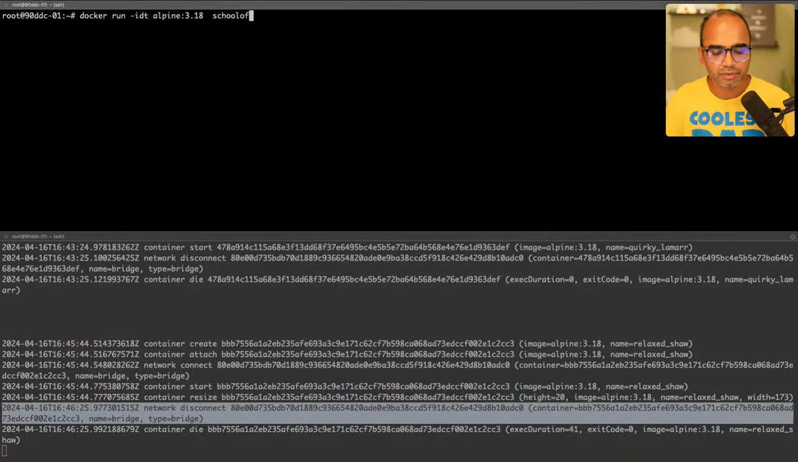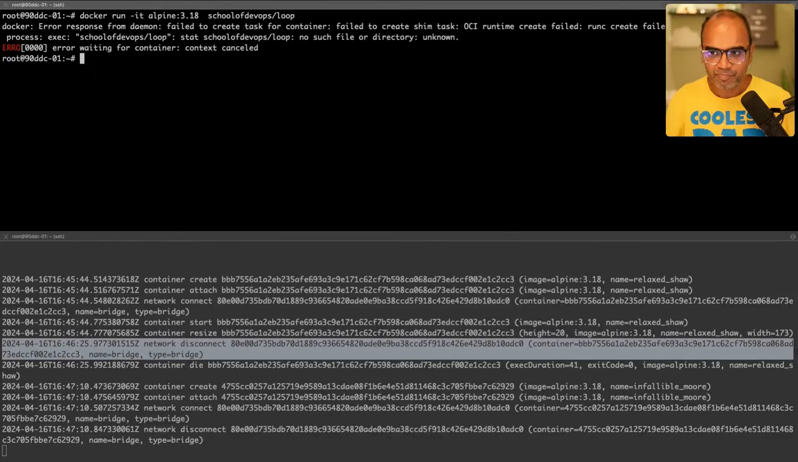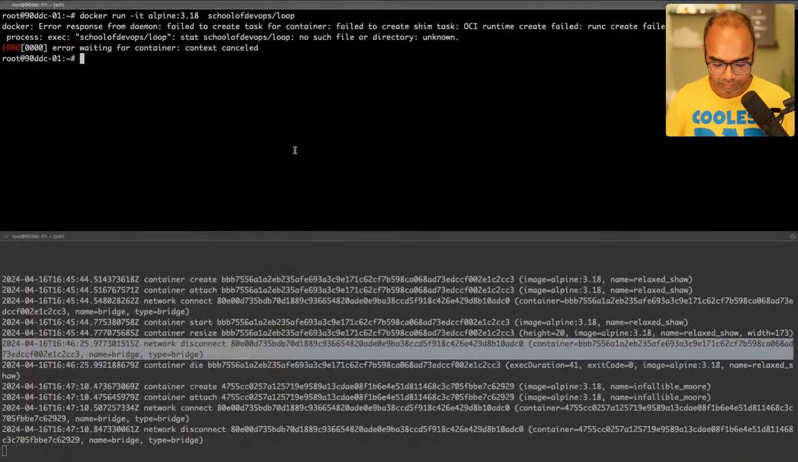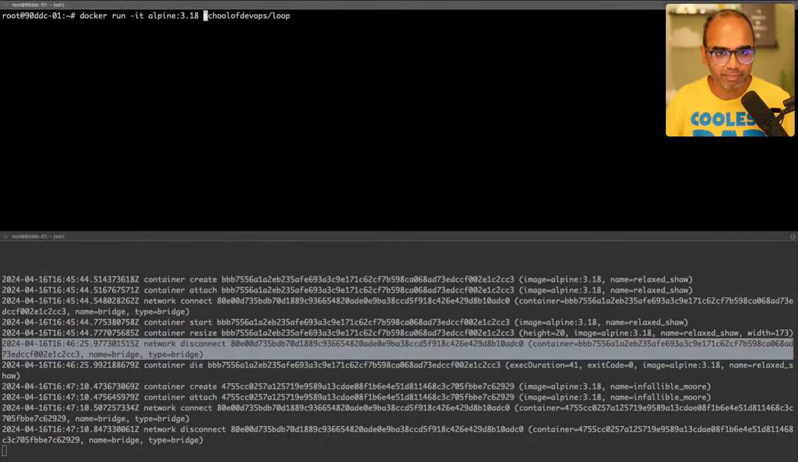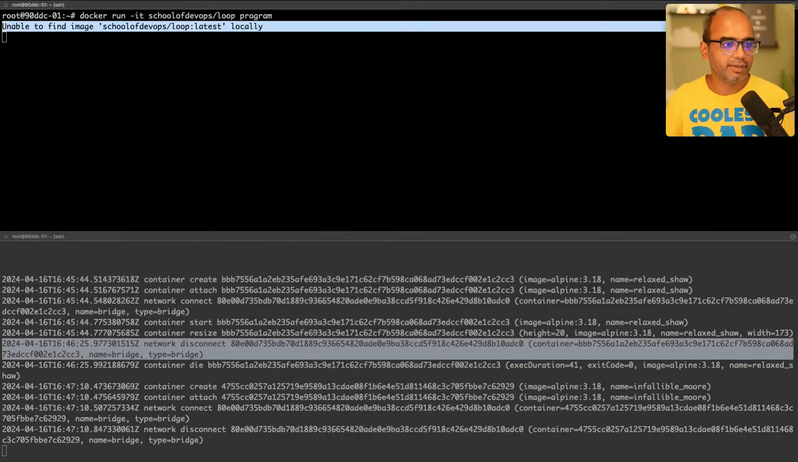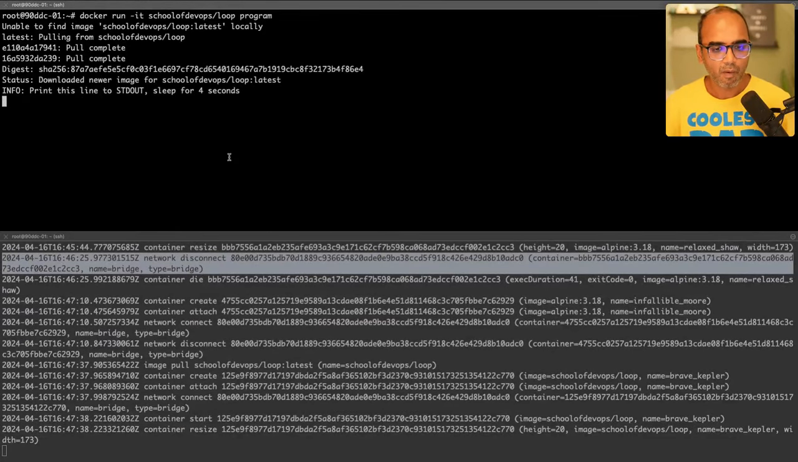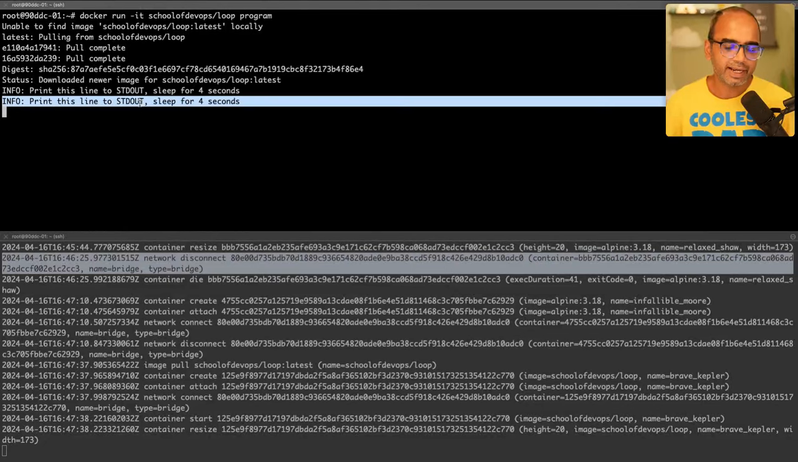So I'm going to use an image here, and I will not use hyphen d. I'll show you the significance of hyphen it and the significance of hyphen d. This is the image, and my application name is program. See what happens. It will download the image, and after that it launches the application and it is connected to the application, meaning it is attached to the application.